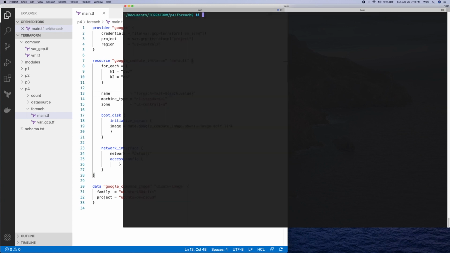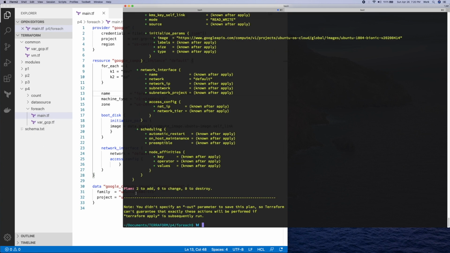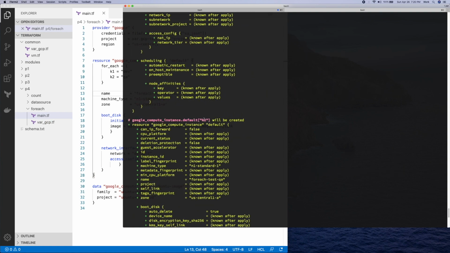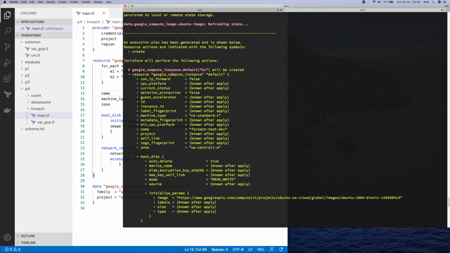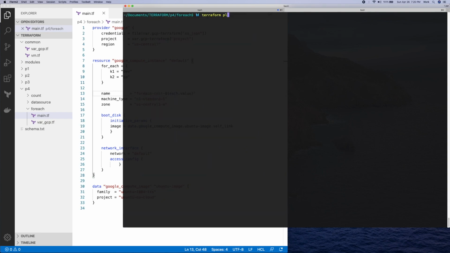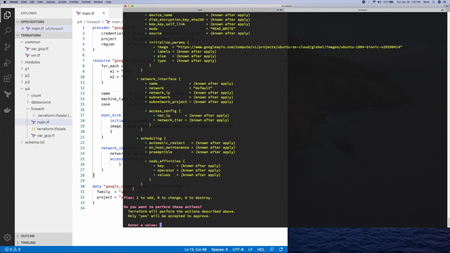So let's run terraform init. Let's run terraform plan. And as you see, two resources will be added, and here it is referenced as key2, and the first one is key1. Let's apply. Let's say yes.